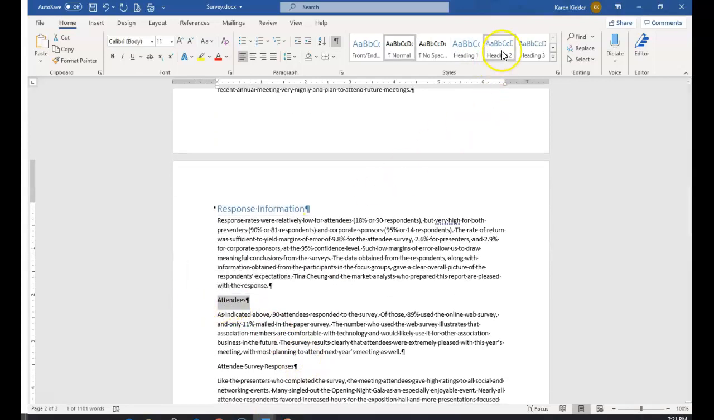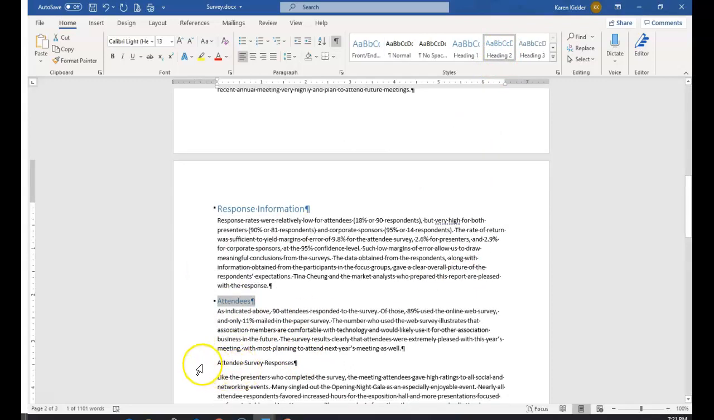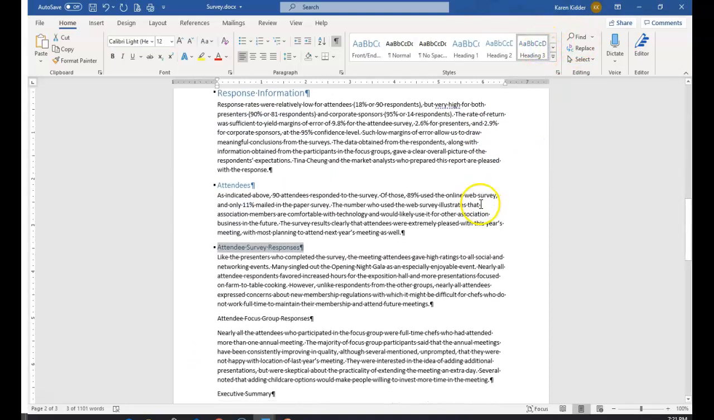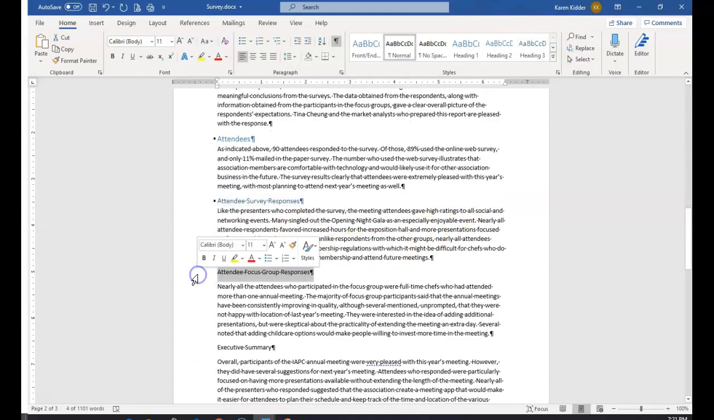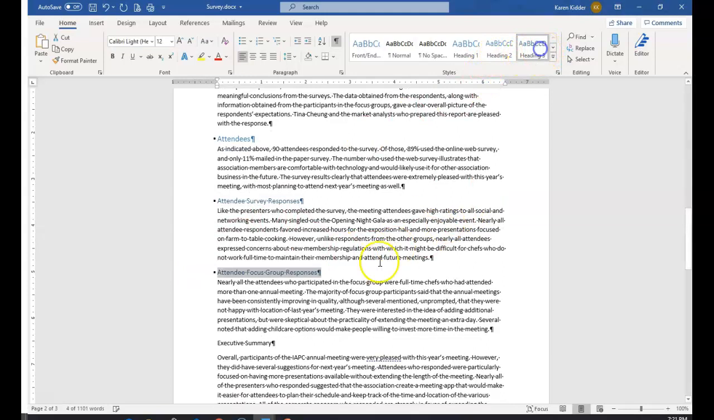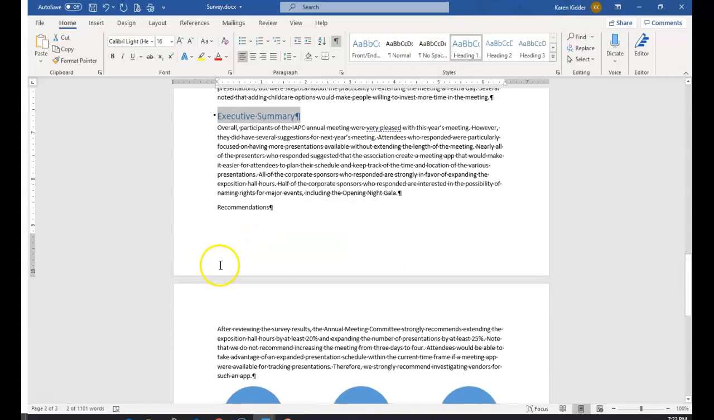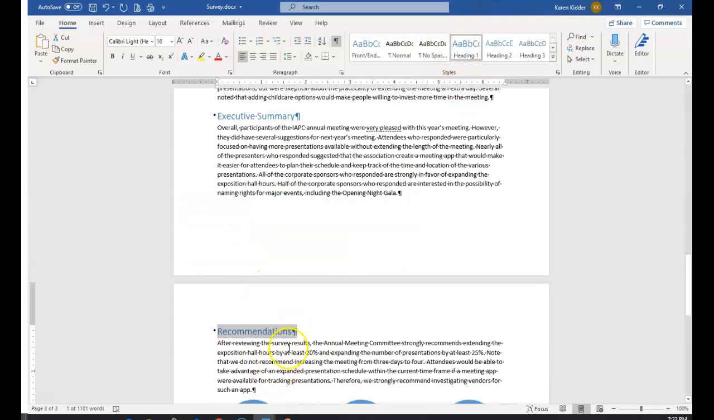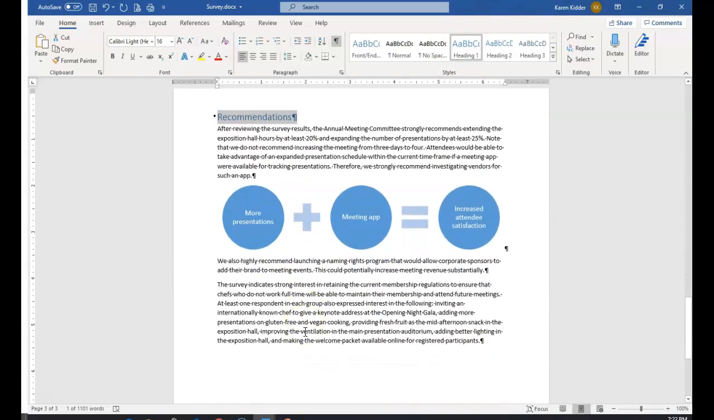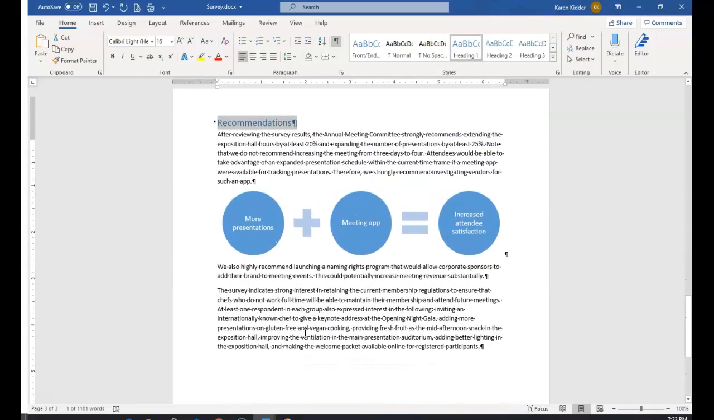Attendees, I'll apply the heading 2. Attendee survey responses, I'll go ahead and apply a heading 3. Attendee focus, do a heading 3. Executive summary, a heading 1. Recommendations, again, it's broken apart. I'll do a heading 1, brings it right down with the following paragraph. And that's all my headings.